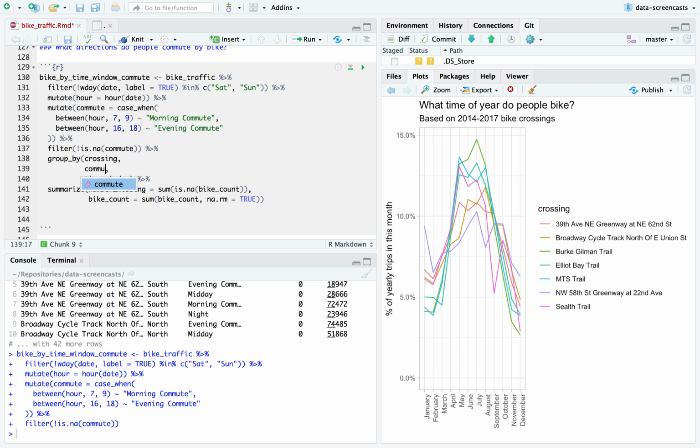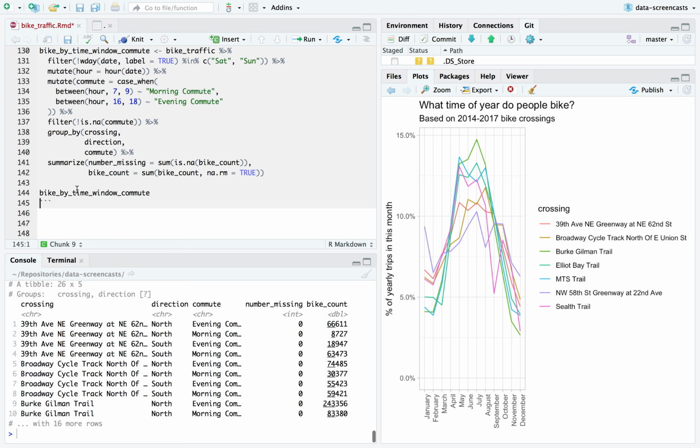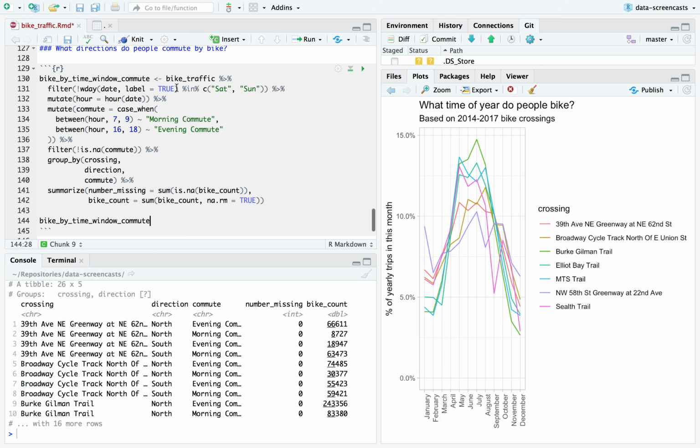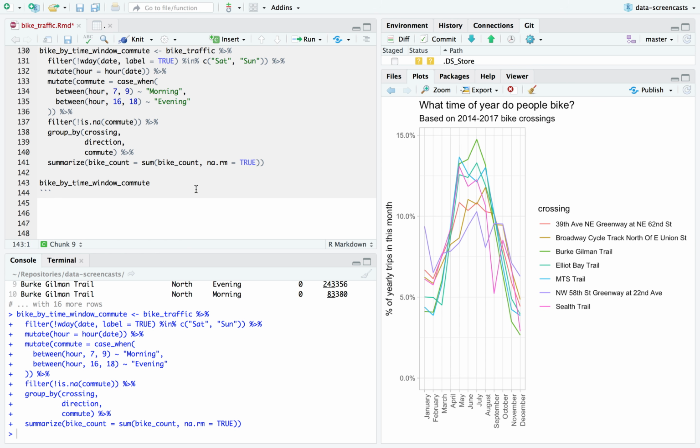Group by this, direction, commute. I'll leave in the num missing, I'm really not going to use it. Here we go. Morning, evening. Change those. Why do I change those? Because, well, I'm going to drop number missing. I'm not going to use that anymore.